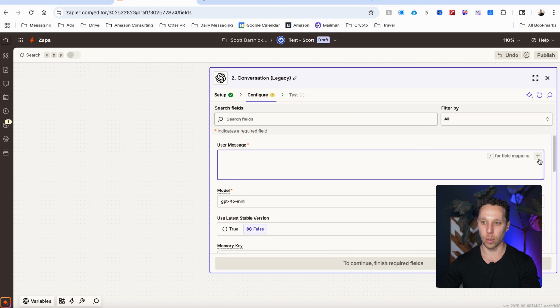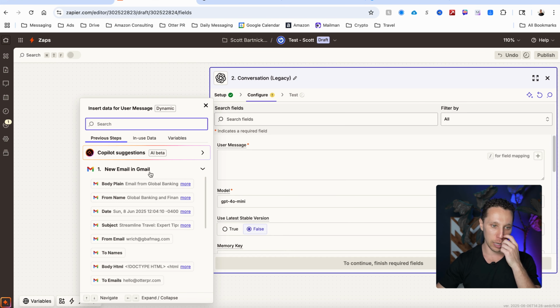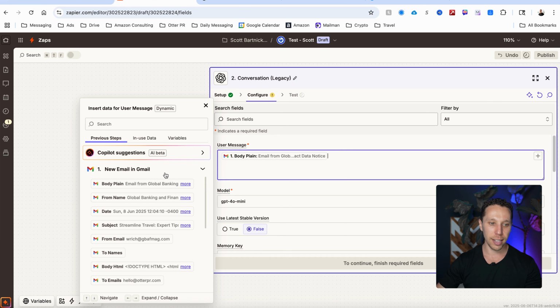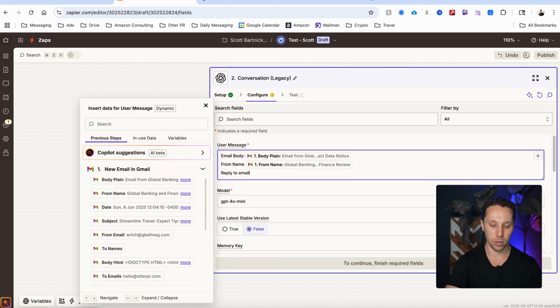So in here, we're able to take fields from above. So any step above. In this case, we only have our trigger above, and we'll be able to put in a field here. So email body, that's going to be the messaging, from, and I'll name these. Email body, because it's not going to know. It's just going to have these words. And that's plain text versus HTML. From name, reply to email.